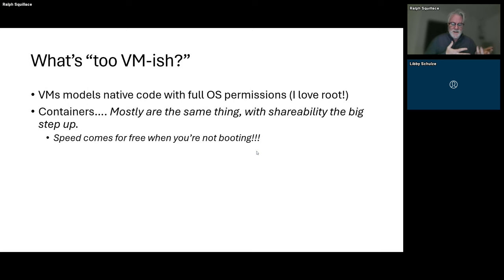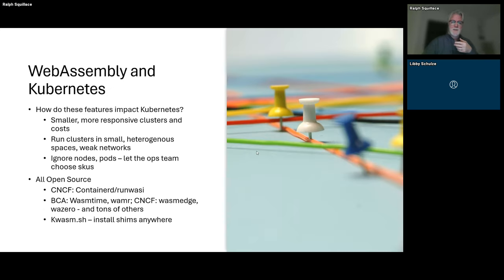With containers, if you don't have to boot the kernel, it turns out you come up pretty fast. And that's really nice when you're comparing yourself with VMs and native code, if you had to boot the OS in the beginning. But in reality, these features really impact Kubernetes. And it turns out that Kubernetes is limited in its usage scenarios, not because Kubernetes has any inherent problem, but because the features that you need are not container features.